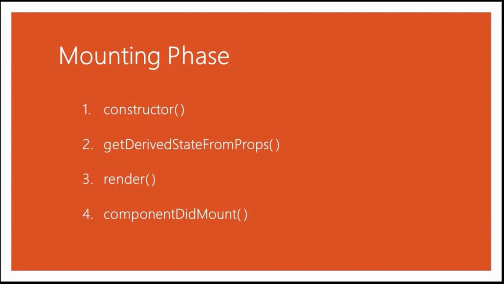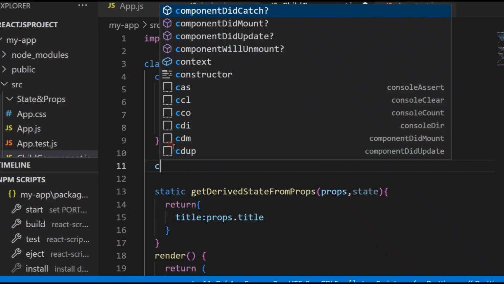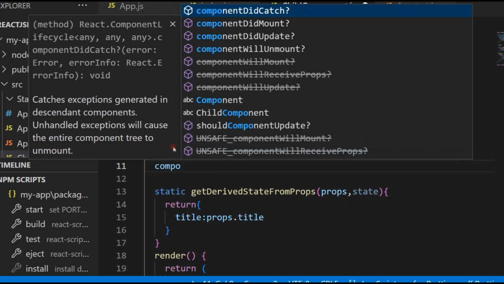Our next method is componentDidMount. This method gets called after component is rendered. It is used to access third-party libraries, and also you can make API calls inside this method that we will see in our another video. Let's see the example for componentDidMount. After this constructor method, you can declare your componentDidMount.